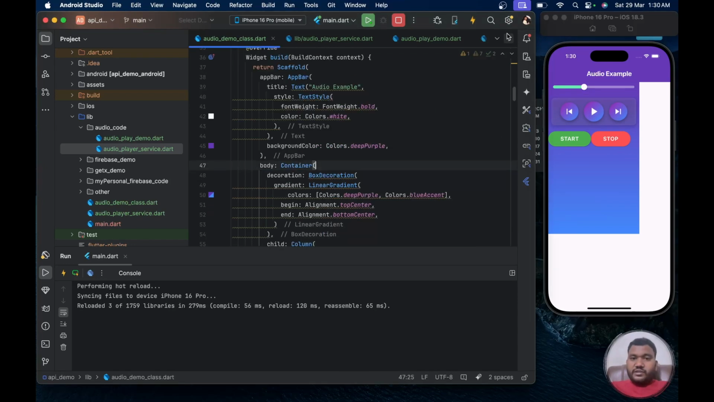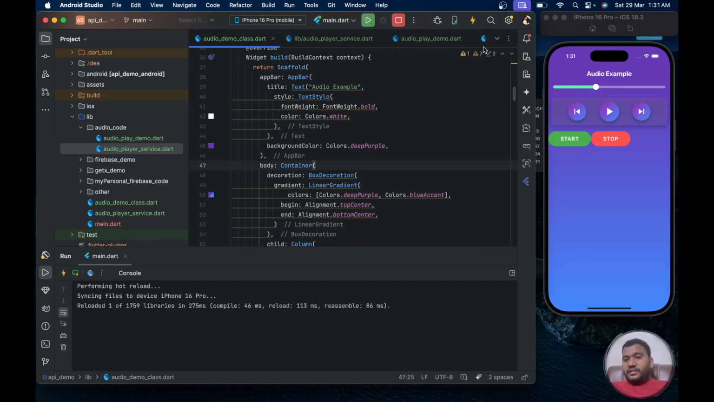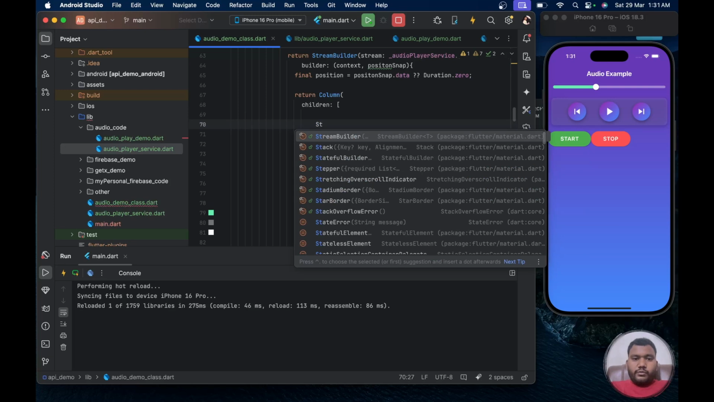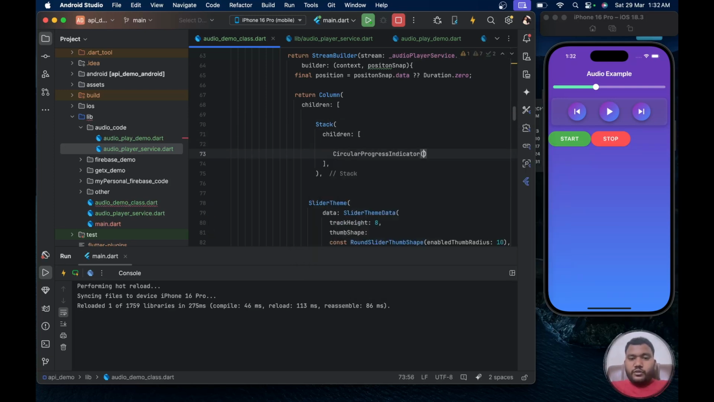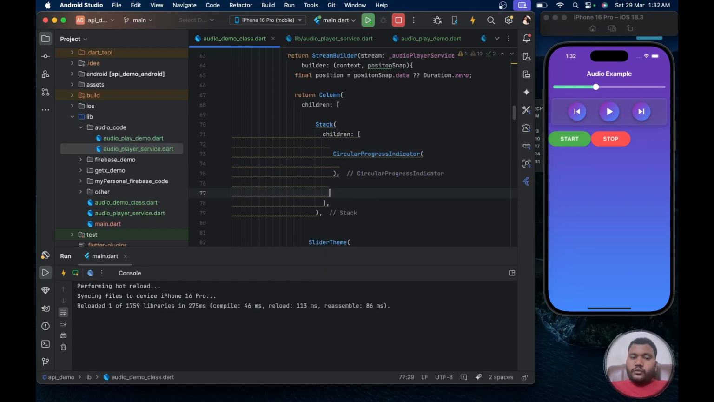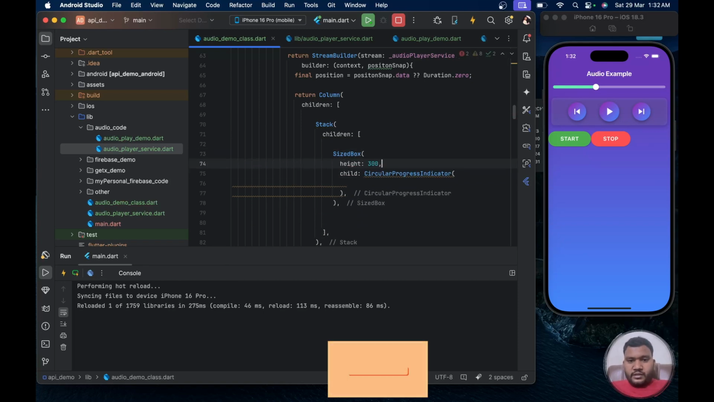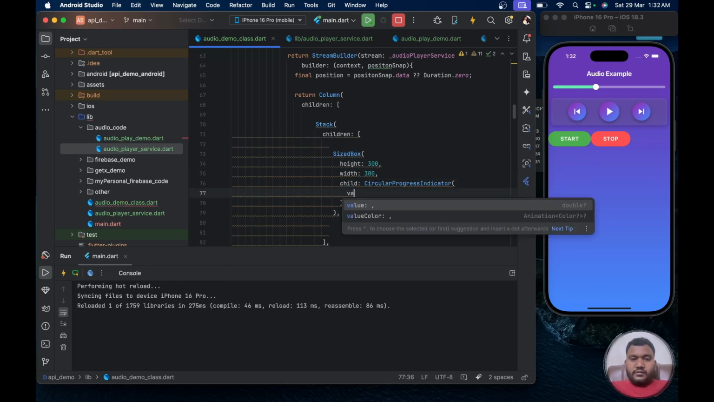Now we have some height like this. We remove it. Now we will apply here some circular progress. Now we will pass here our Stack and children. We will make here our circular progress indicator and also a button. Now wrap it with a widget, which is SizedBox. We'll apply height 300, width 300, and we'll apply value.